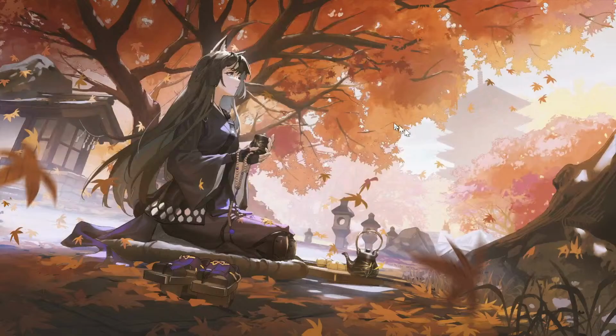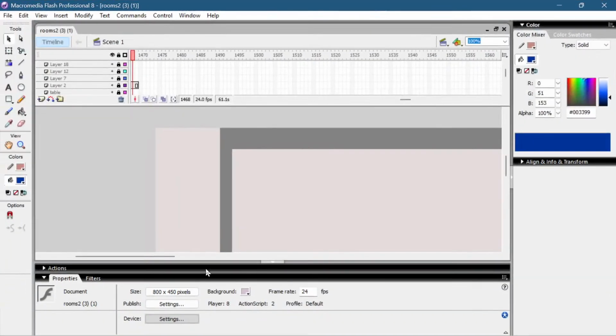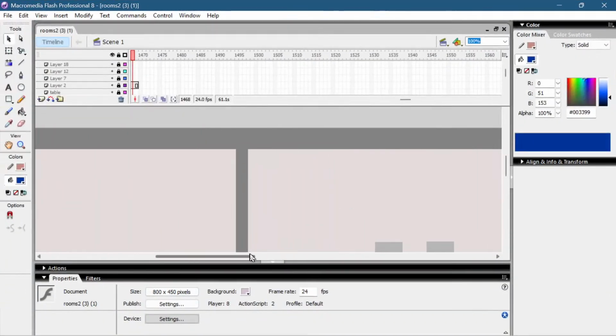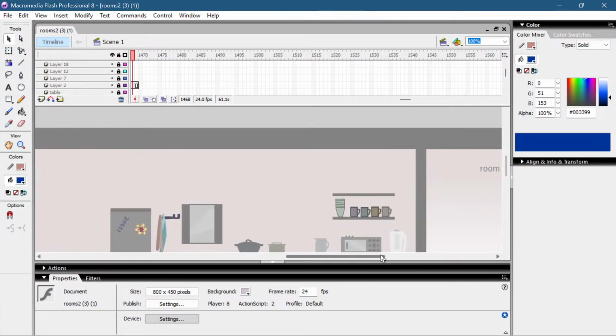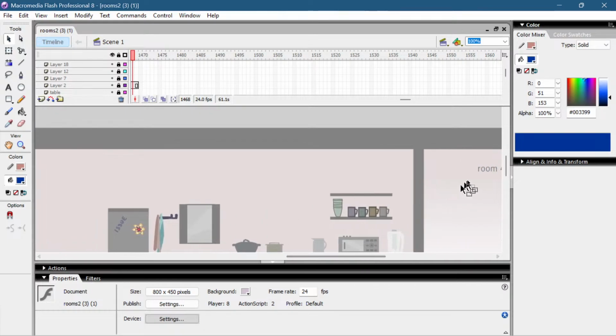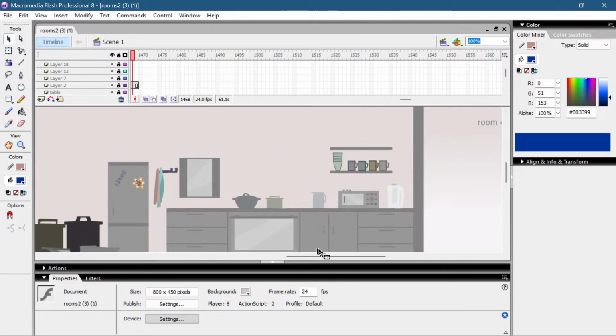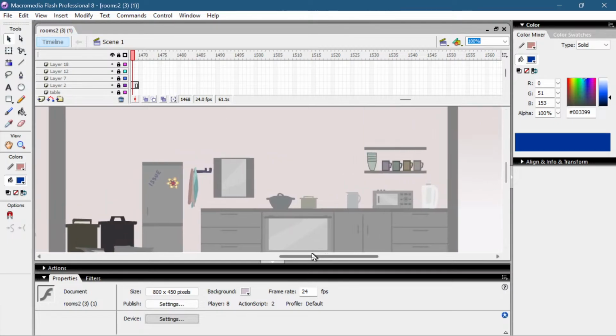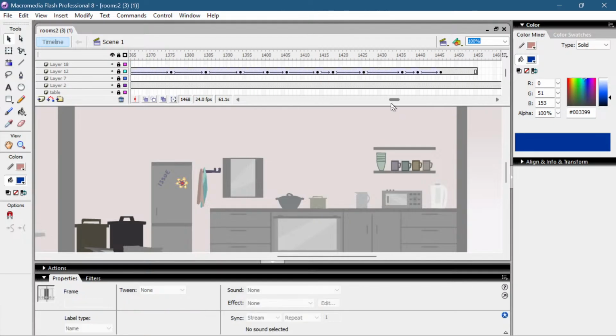Oh no. No! My Flash crashed. Oh, no worries. I did too much. I lost a lot. And I haven't used the... I lost a lot.